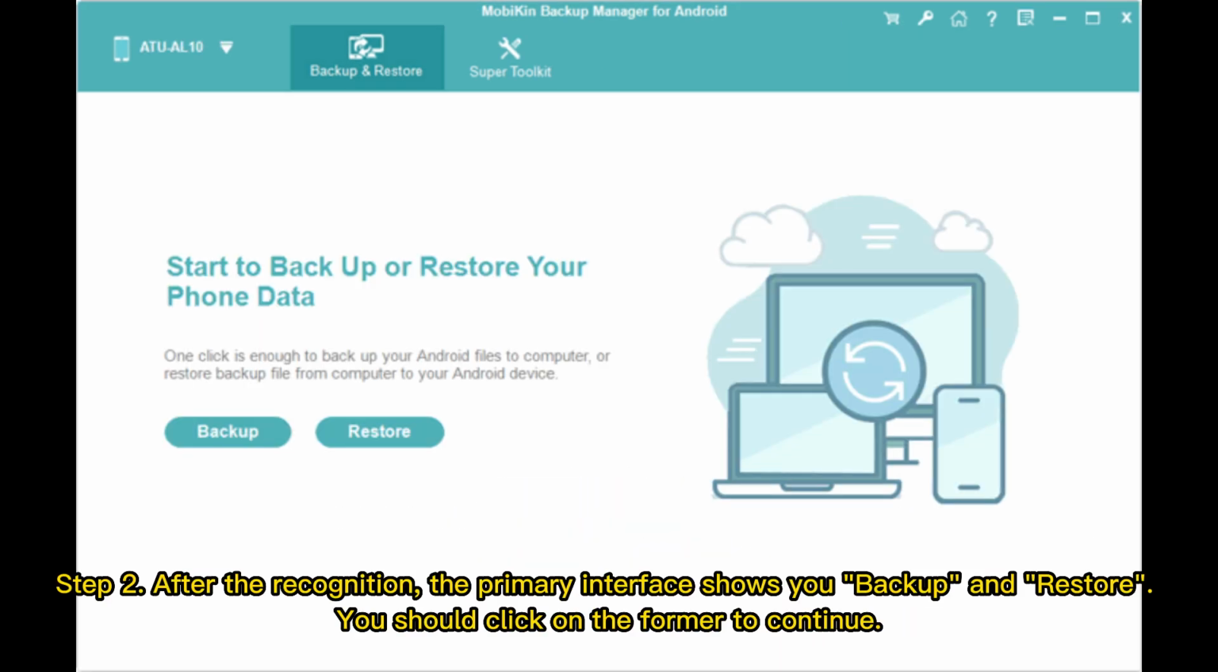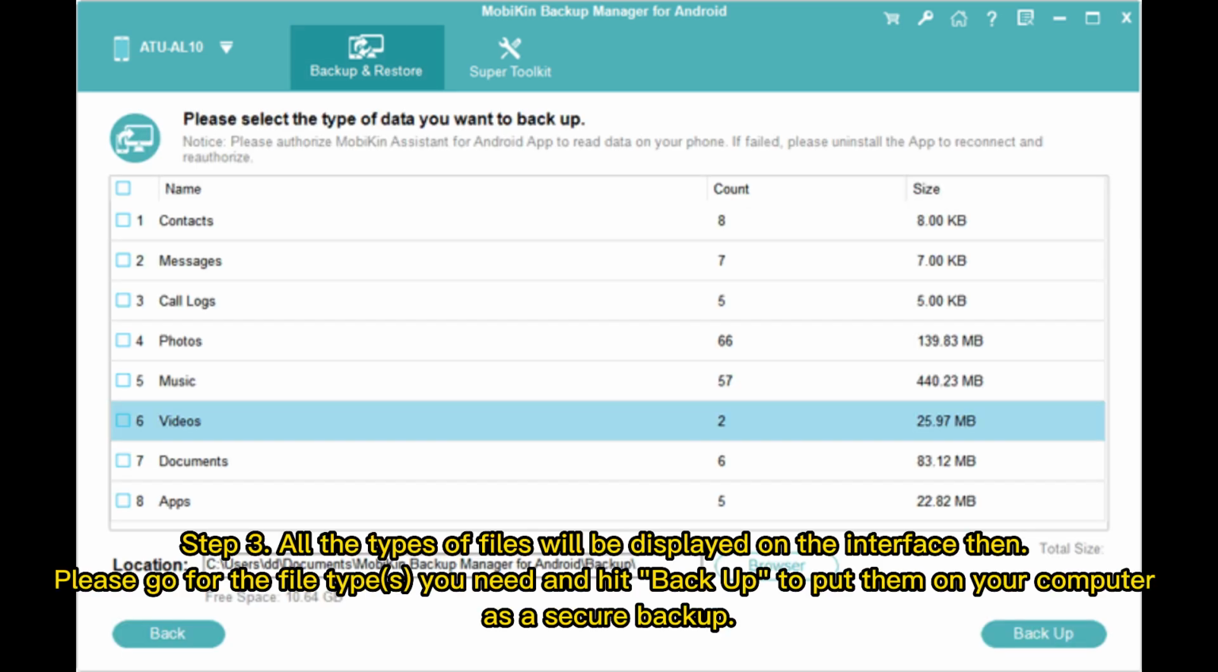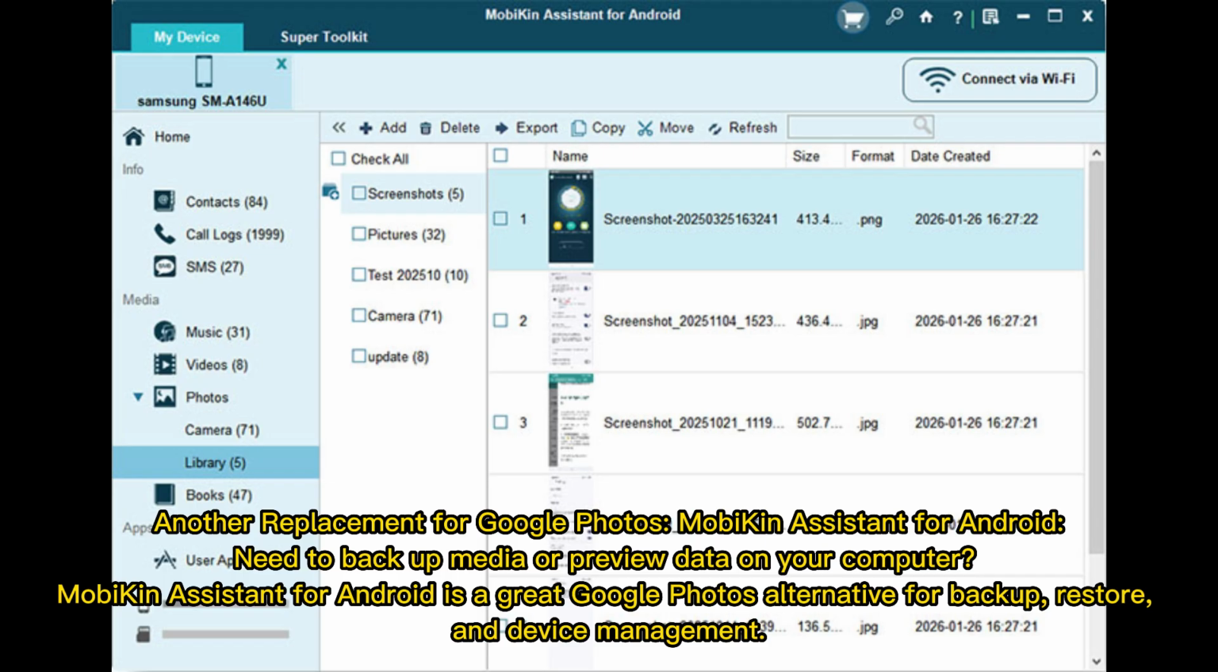Step 2. After the recognition, the primary interface shows you Backup and Restore. You should click on the former to continue. Step 3. All the types of files will be displayed on the interface. Then, please go for the file type you need and hit Backup to put them on your computer as a secure backup.